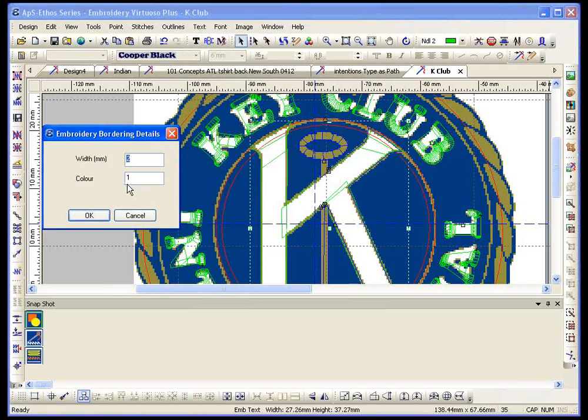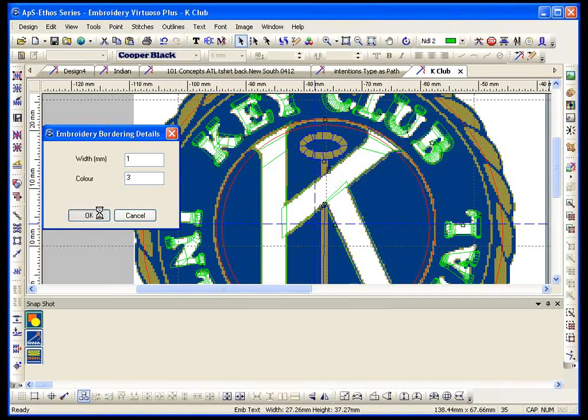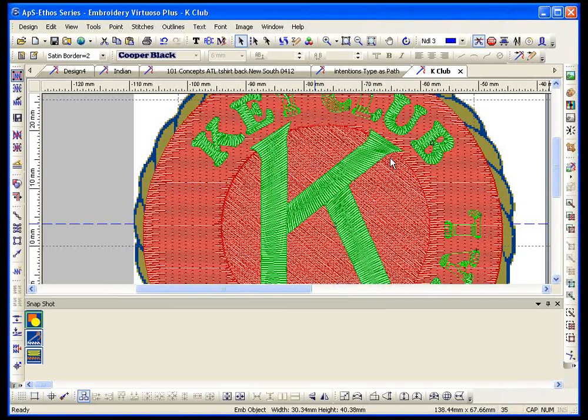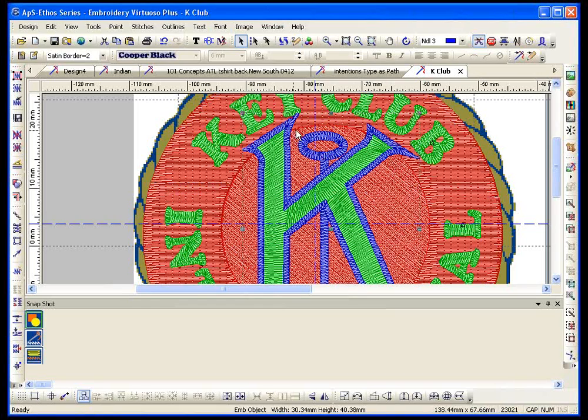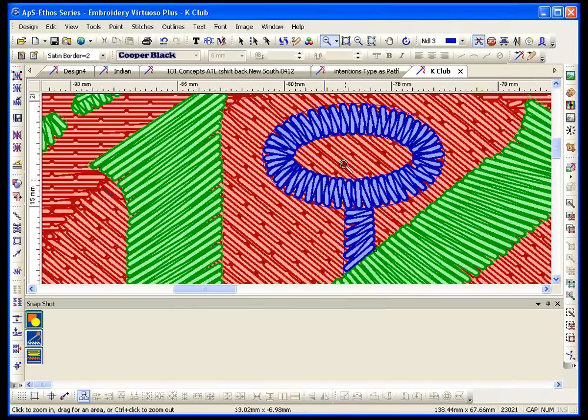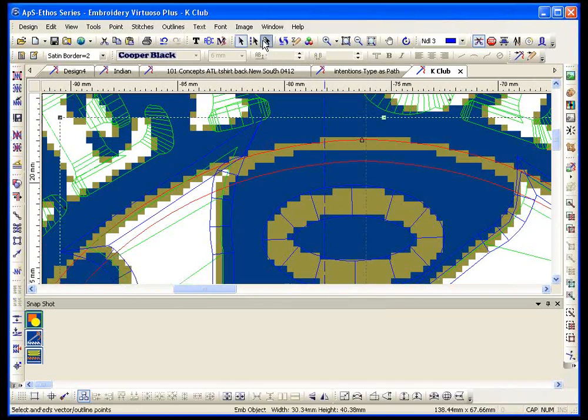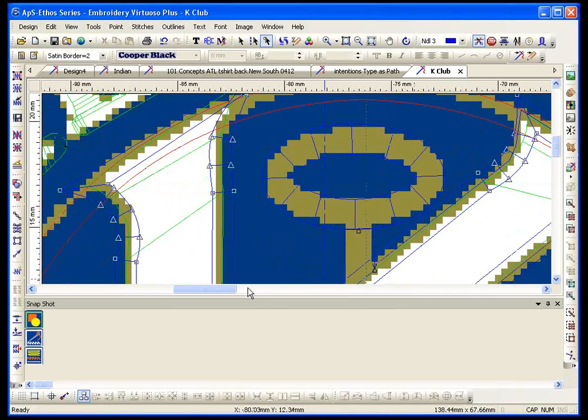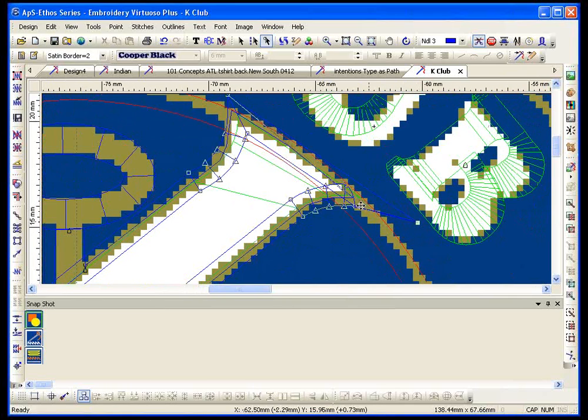It's awful small. I'm going to go with 1. We'll say color 3 because we know that's what we're working on. Okay. There's my border. Probably going to have to tweak it a little bit, especially in some of these corners. Even at 1, it was too wide on the corners. Okay. Pull it in. I check them all.